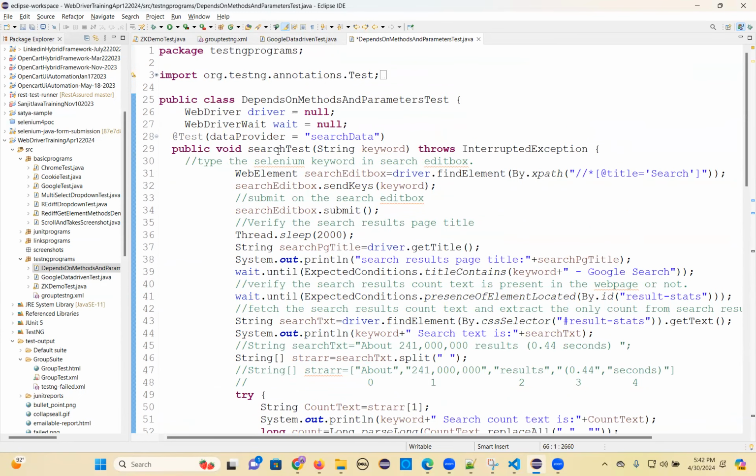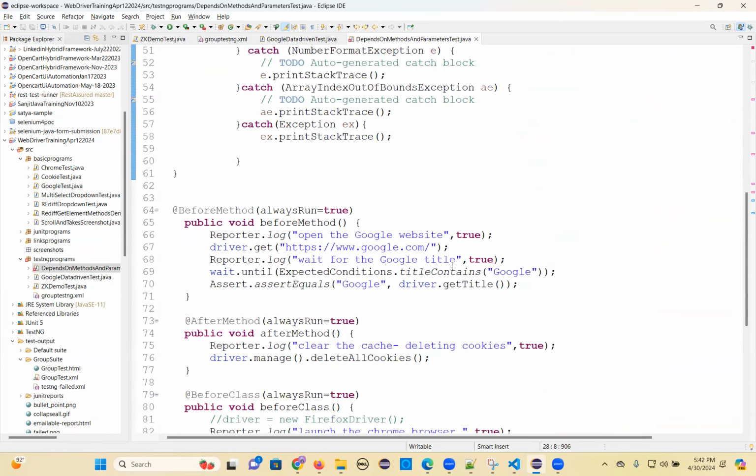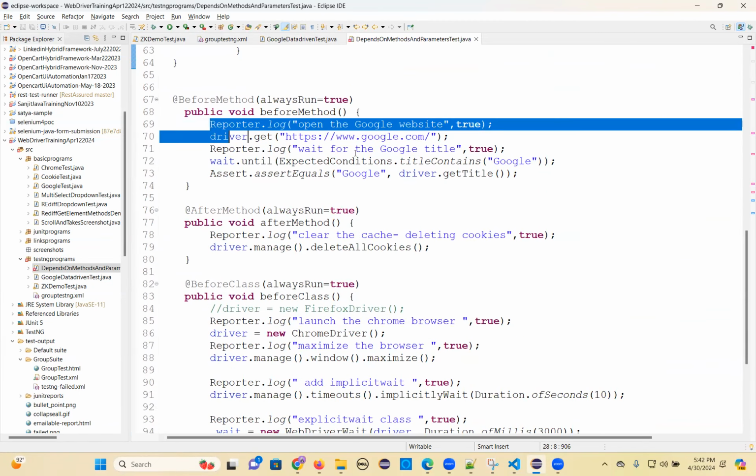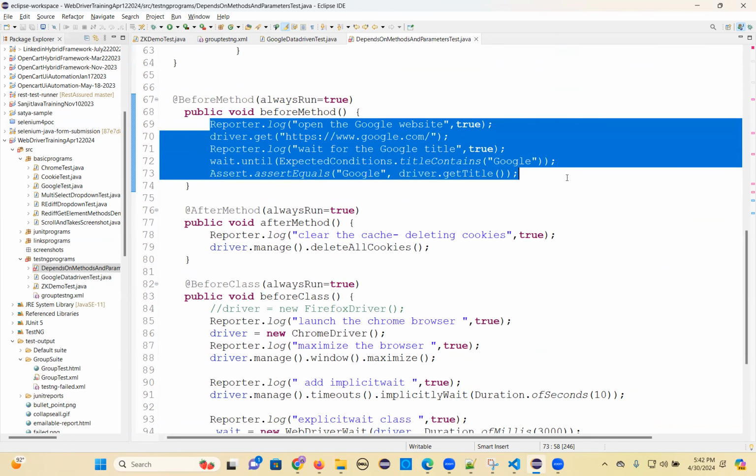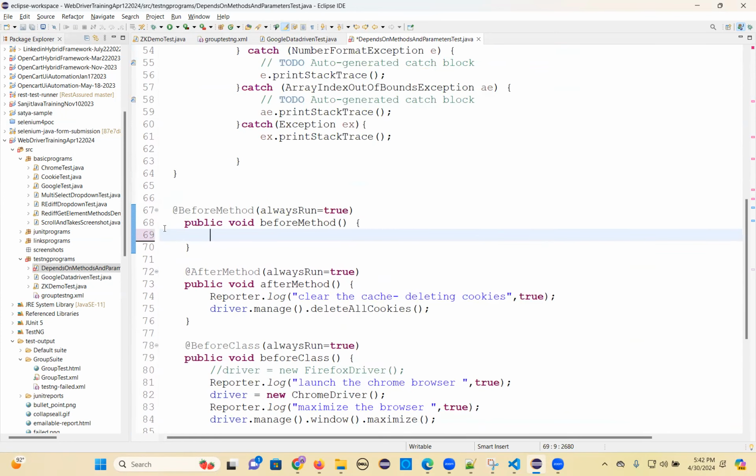So first test method, home test. LinkedIn home test. Okay, home test. So here we don't need to provide any search. So we need to launch the URL so that you can put it.